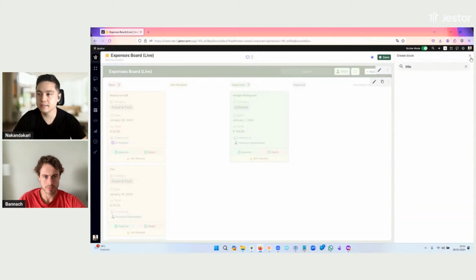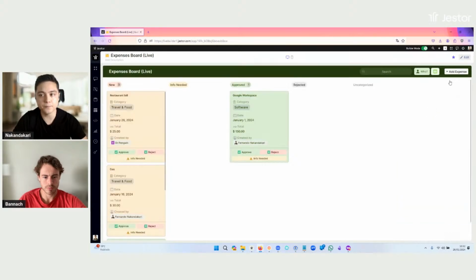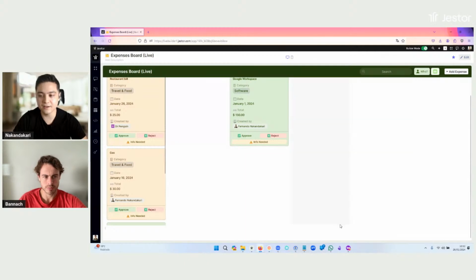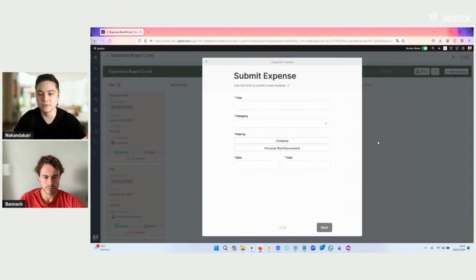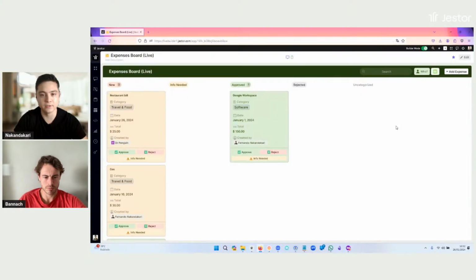And you can see that, there you go. The filter is not down here anymore, it's up here. So I can select through here. And when I click on add expense, it's using the form that I created beforehand. So this is working out quite nicely.